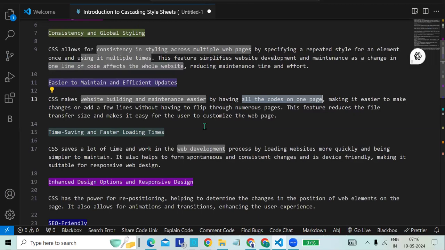Time saving and faster loading times. CSS saves a lot of time in the web development process by loading websites more quickly and being simpler to maintain. So you can load websites more quickly by using CSS. It also helps to make consistent changes and is device friendly, making it suitable for responsive web design.